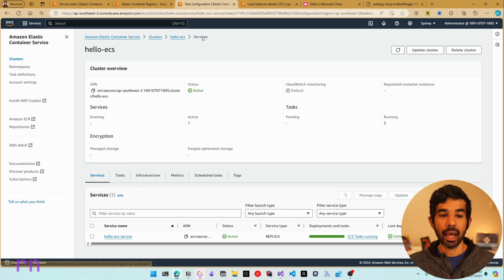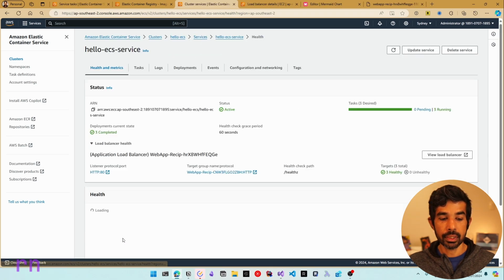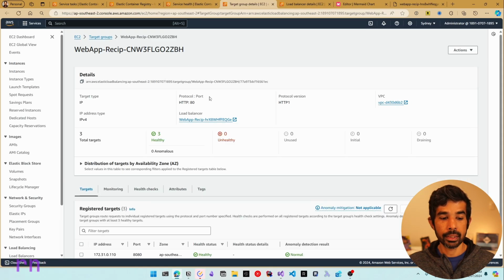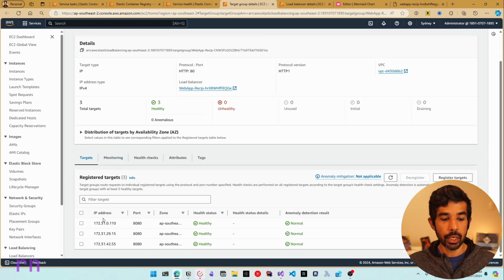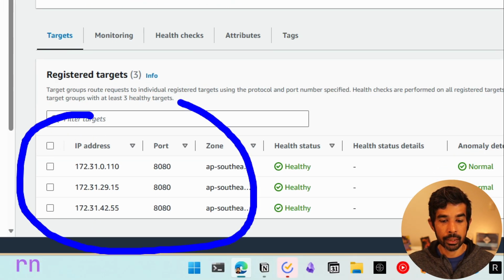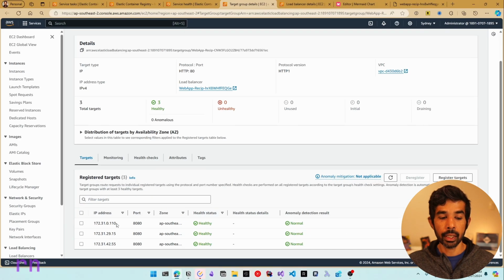Now, if I further navigate into the load balancer for this service, we can see the IP mapping that's specified on that load balancer. If I go to the load balancer, let's look at the targets, and you can see the 3 different IP addresses and the ports that this load balancer is targeting. These are the 3 Fargate instances that are running our application.